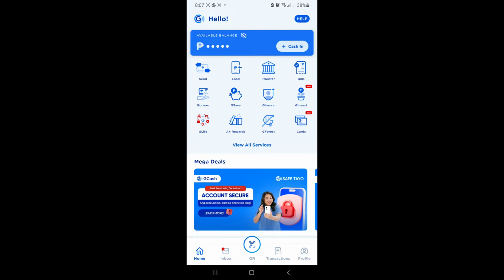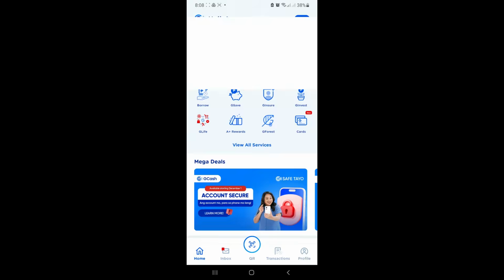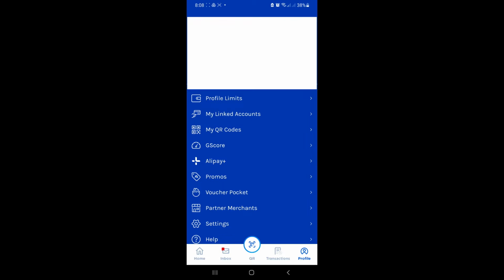In today's video, we will be teaching you how you will be able to change your name that you use on your Gcash account. So first things first, open your Gcash, of course. After that, click on the profile over here on the bottom right. Over here, this is where you will be able to see your menu.